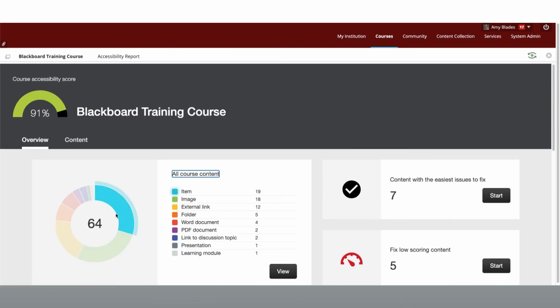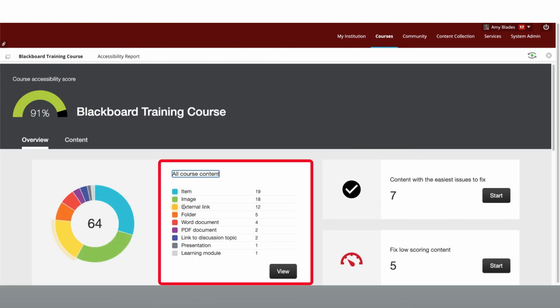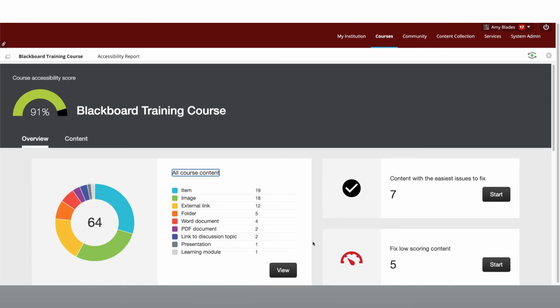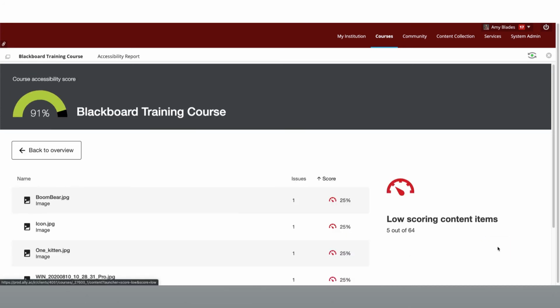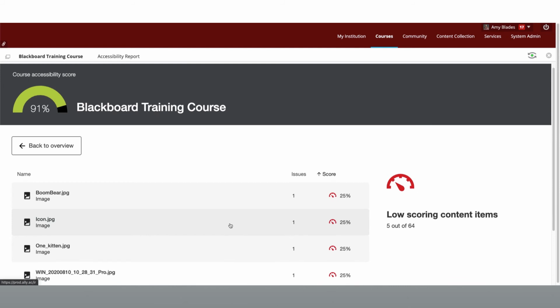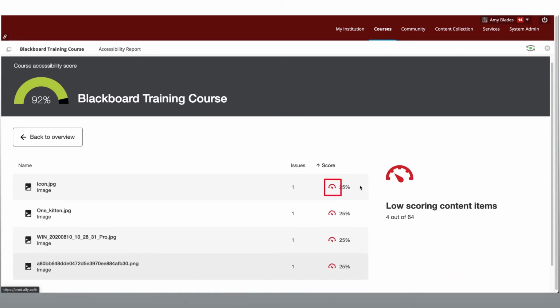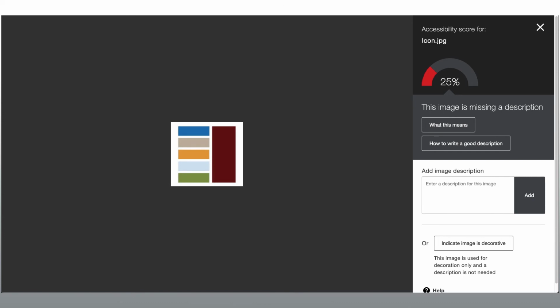In the Overview section, you have a graph that groups your course by content type. If you click on the Start button, you'll be taken to the Content tab to start fixing issues. From here, you click on the dial icon to see what the issue is. You'll be taken into Ally. Ally is now going to provide you with a step-by-step guide on how to fix this issue.